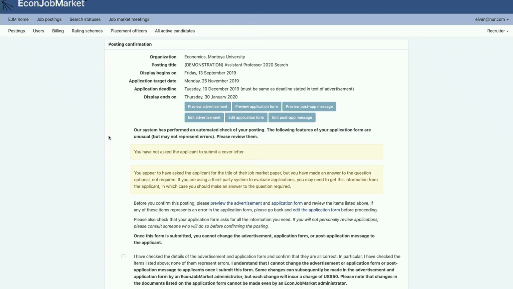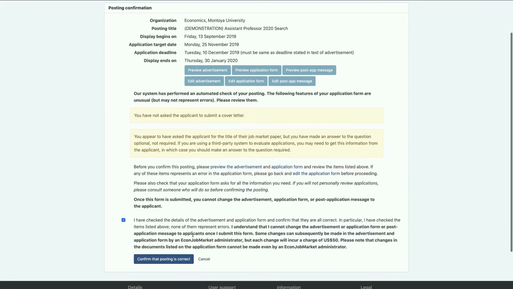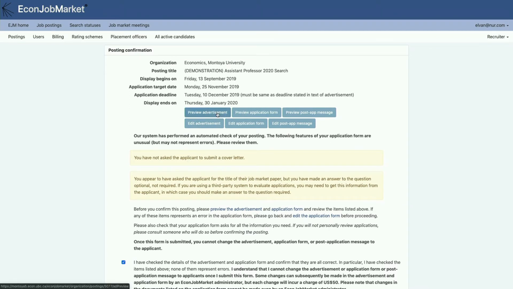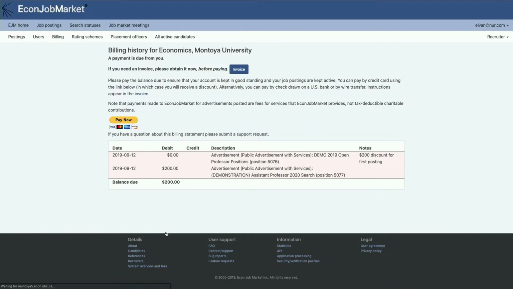And then we have the confirmation page, which shows you the results of an automated check about the ad specifications. And there's just some warning messages if the automated system detects maybe something that you didn't want. In this case, everything was the way we wanted it. So we're going to check, I've checked the details of the advertisement, and everything is fine, and then I can confirm that the posting is correct. Now, once I click on Confirm Posting is Correct, the ad will be solidly completed in the system, and you cannot change anything at that point. So you certainly want to make sure everything is correct. You can click on one of these things to preview the advertisement, to preview the application form, to edit these things. But in this case, I know everything is right, so I'm going to click that posting is correct.